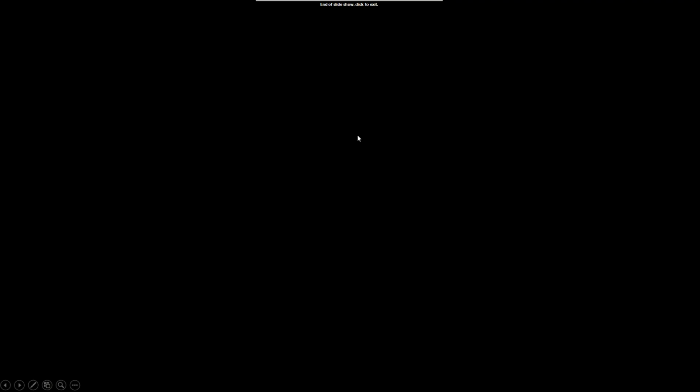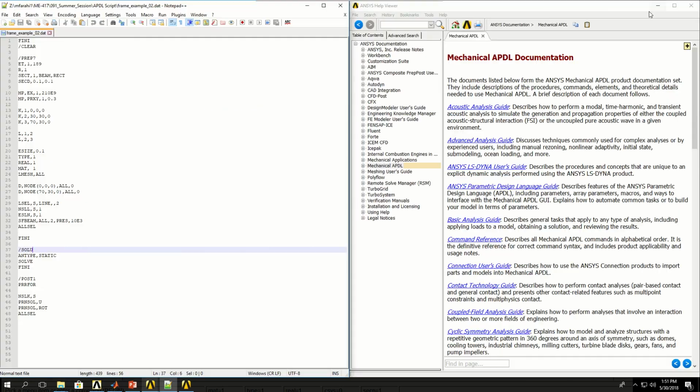So I have written a script in ANSYS APDL to solve this problem. Let's go through step by step and see what it does. The first line finishes any undone work, any work that we have been doing so far. And this line clears the database.